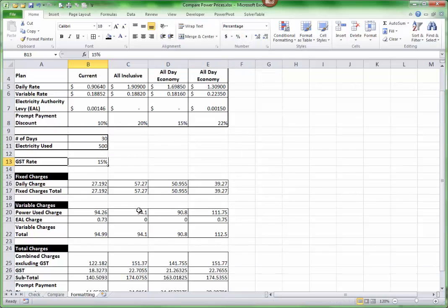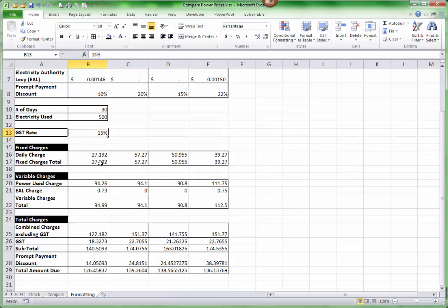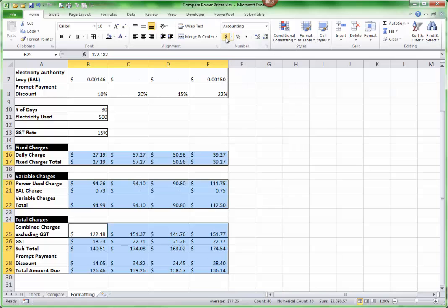Now the amounts in the daily charges, fixed charges, etc., these are all dollar amounts. So I'm going to select the cell range that I'm after. I'm actually going to hold down my control key and select a different range. Still with my control key held down, I'm going to select a different range again. Let go of the control key and I press the dollar sign, and all my selected cells are formatted with the currency format.